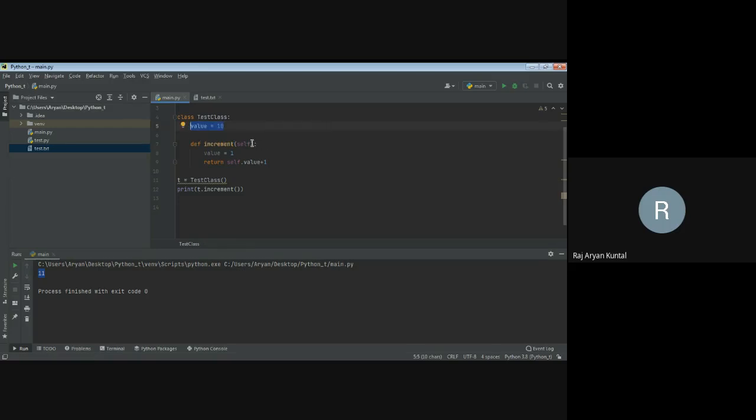All right. So the basic signature has to be the function and then the self part, because when you do p.increment, in the background it is converted into increment and p inside it, right, itself inside it. So you have to pass that parameter right here. Okay, so this is what a class looks like.